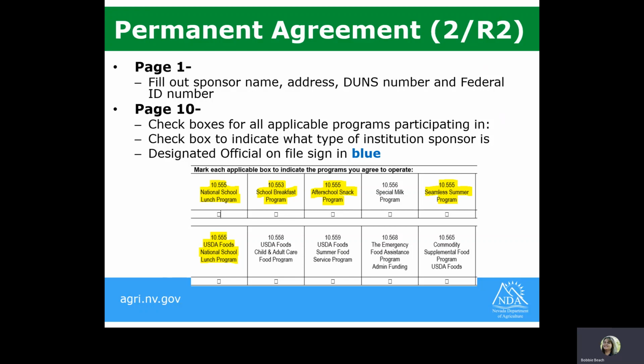If you do plan on operating the Seamless Summer Program, and you're operating, for example, lunch and breakfast, you will still want to mark the National School Lunch Program and School Breakfast Program, indicating that you are serving those lunch and breakfast programs. If you plan on operating the NSLP After School Snack Program, you will put a check under the 10.555 After School Snack Program.